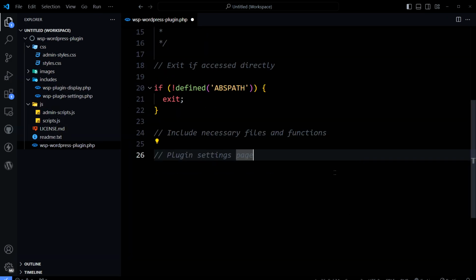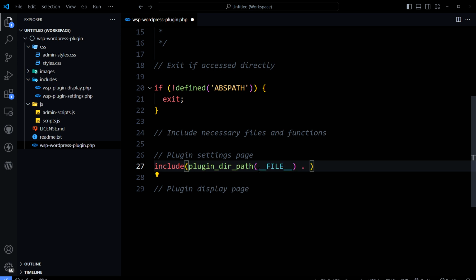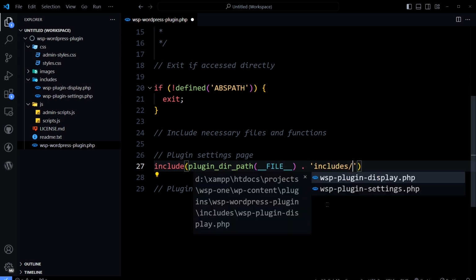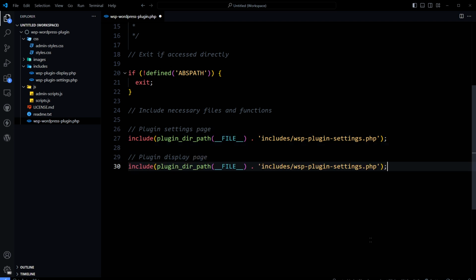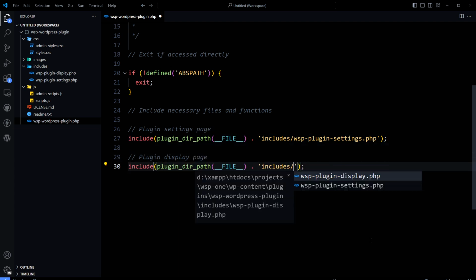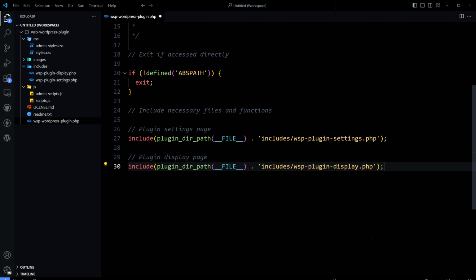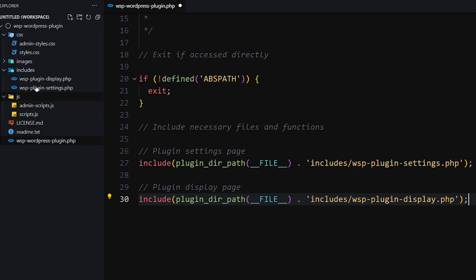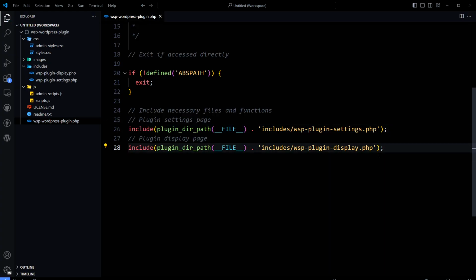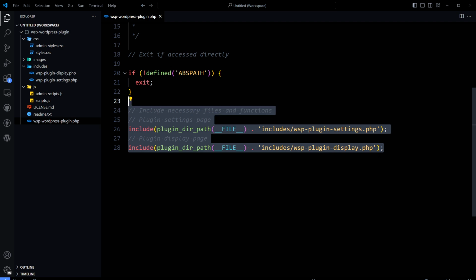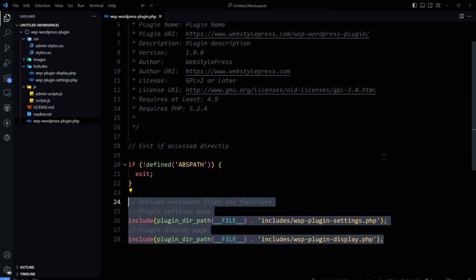Plugin settings page, and then plugin display page. Here, include plugin directory path, includes folder, wsp-plugin-settings.php. Similarly, include plugin directory path, includes, wsp-plugin-display.php. We have included both these files from includes folder here. So this will be the logic of the plugin. These files will contain majority of the code. We will keep main plugin file, this file clean.